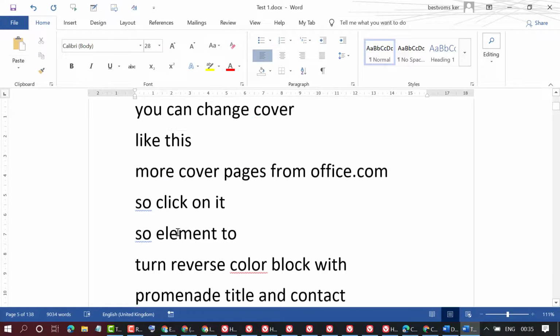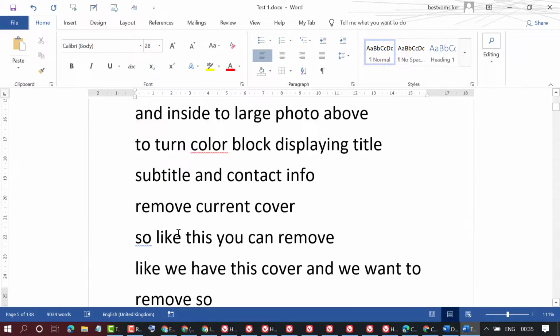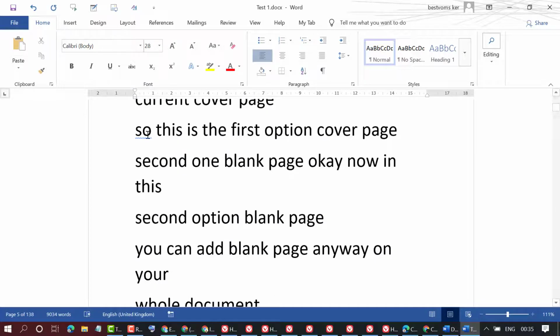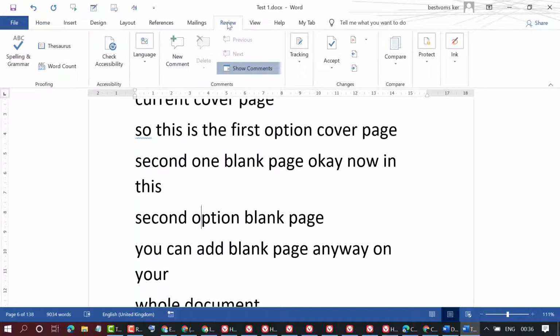So that's it friends. By this easy method we can count words in MS Word. And another method to count words in your MS Word document, click on Review and click on Word Count.